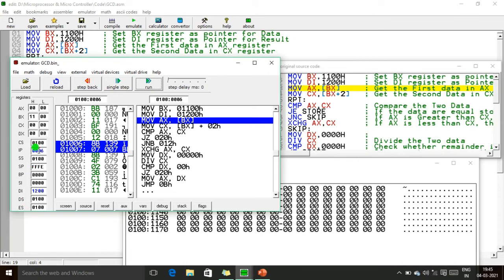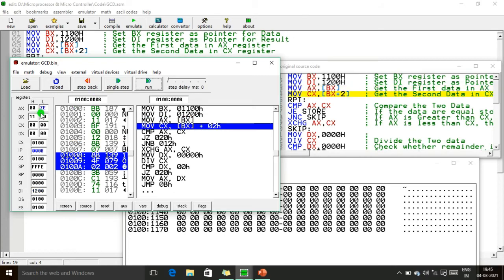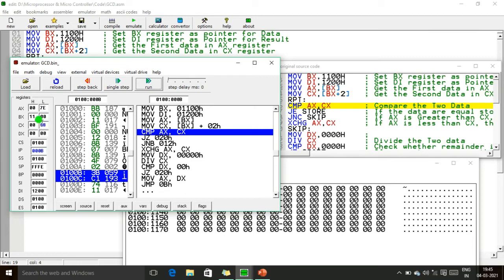Now the BX value, that is the 1100 memory location, contains the value of AX. Okay, what is the value? That value becomes 7E. Next, CX comma BX plus 2, that means 1102 containing the value of 8. This value is moved into the CX register. Next we are going to compare AX and CX.